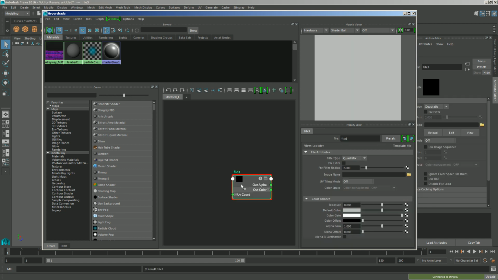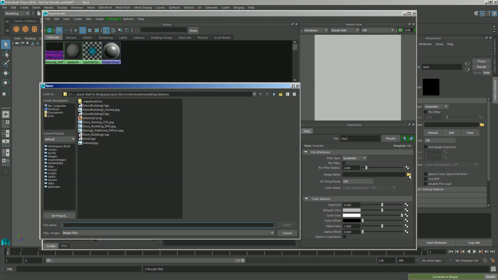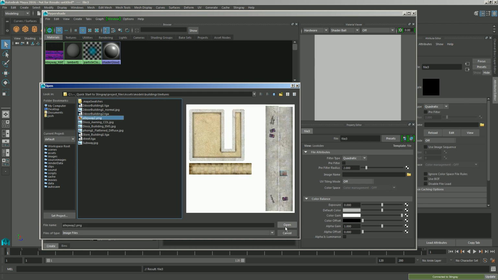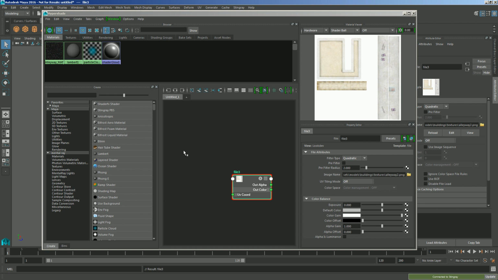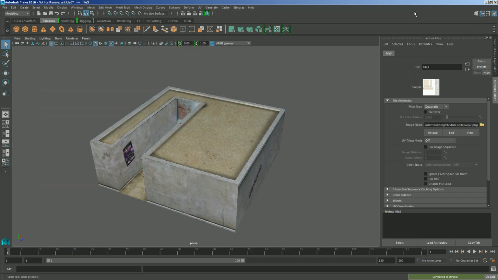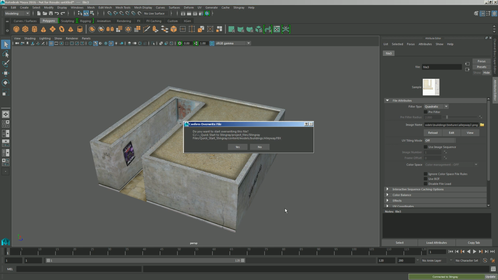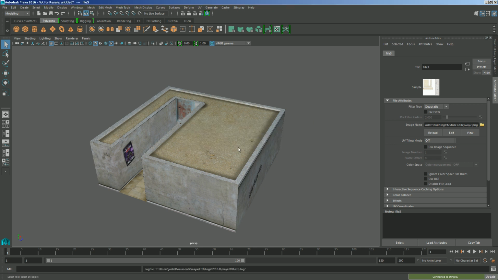We want to insert a texture to this, so I'm going to go to the image name, and I'm going to browse for that. And I'm going to go to Project Files, Assets, Models, Buildings, Textures, and then right inside of that you'll see Alleyway 2. Let's hit Open. That's going to be applied. I'll close down the Hypershade and then simply hit Update right here and say Yes on the overwrite.